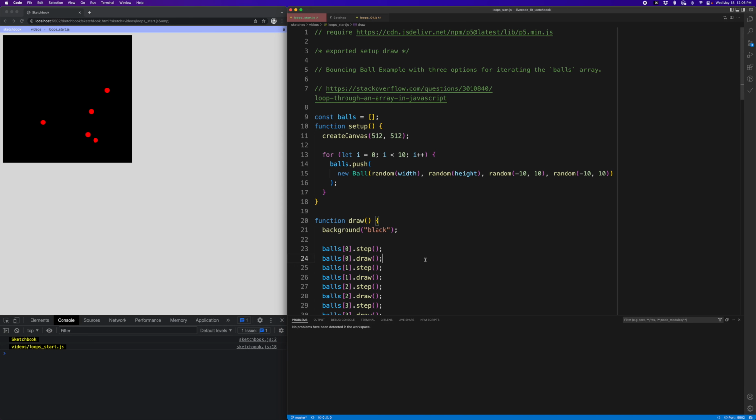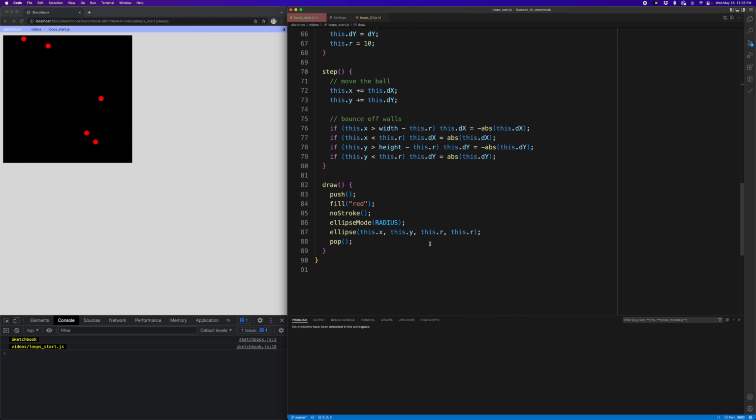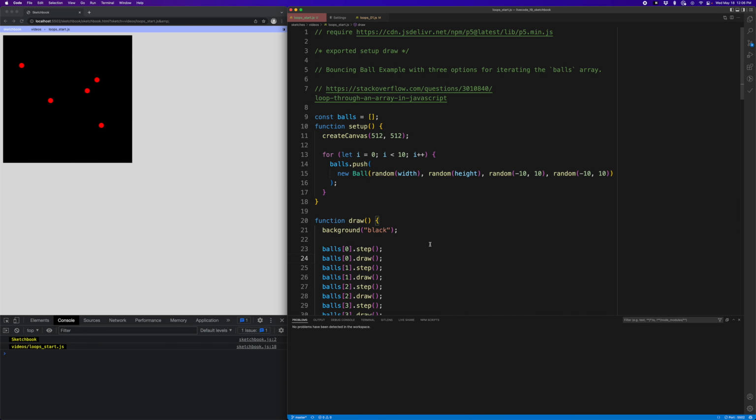In this video, I want to talk about a few different ways of iterating or looping over an array and running some code for every item in that array. This is a small program written in JavaScript and the P5.js library that draws some bouncing balls on the canvas.